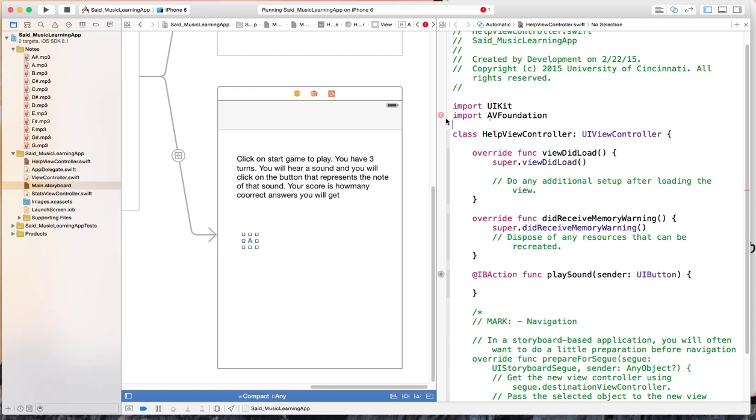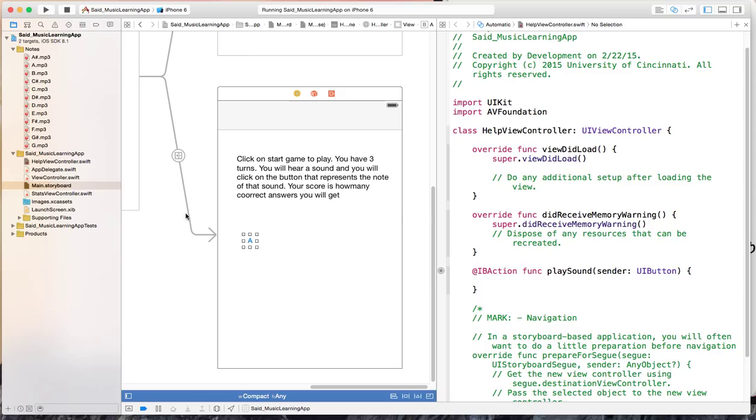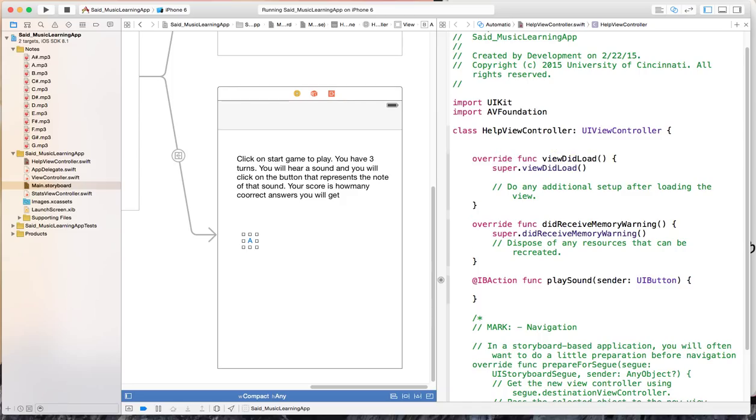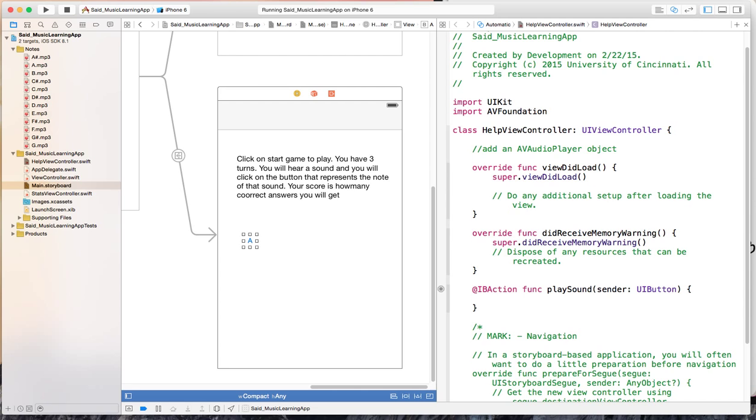So when you click on the AV type, import AV Foundation. It took time, but now it finds it and knows where it is. And then you can come in the help view controller and add an AVAudioPlayer object. So we'll say here var to create the object in memory, and I'm gonna call it player. Use the colon to specify the type, and I'll say AVAudioPlayer.